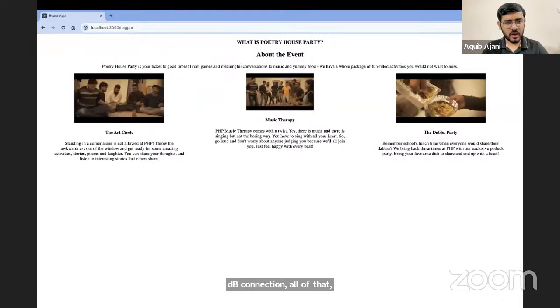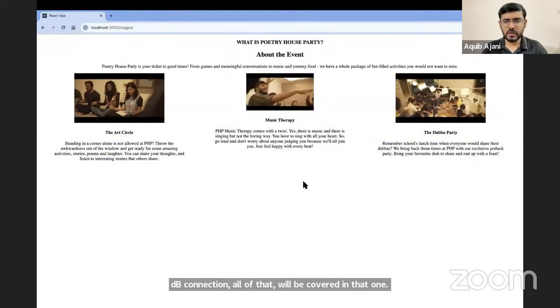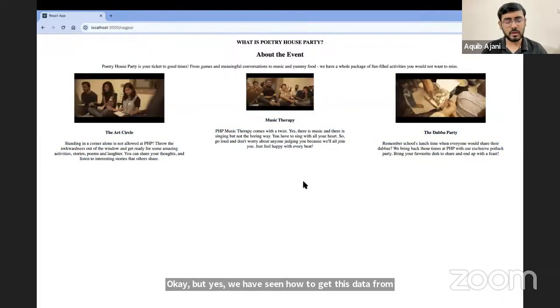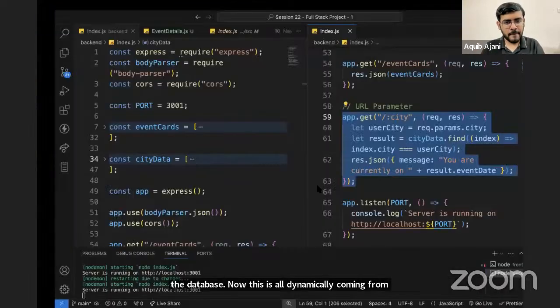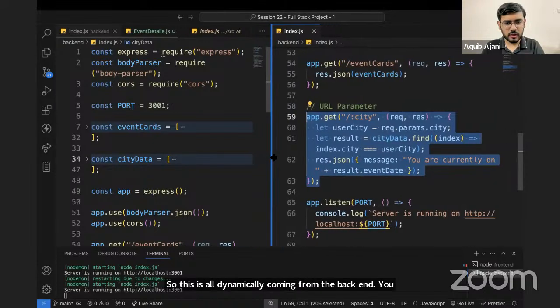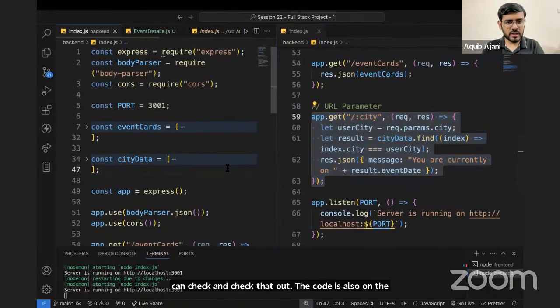But yes, we have seen how to get this data from the database. Now this is all dynamically coming from, not the database, from the backend now. So this is all dynamically coming from the backend. You can check that out. The code is also on the screen. You can experiment with this.